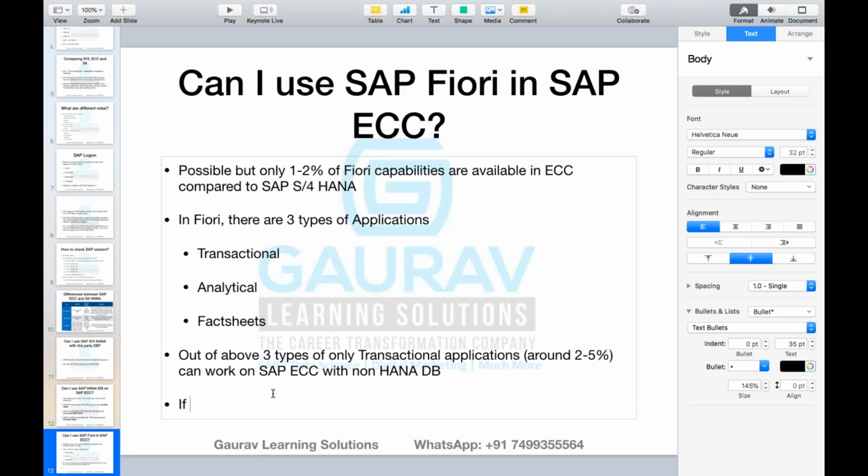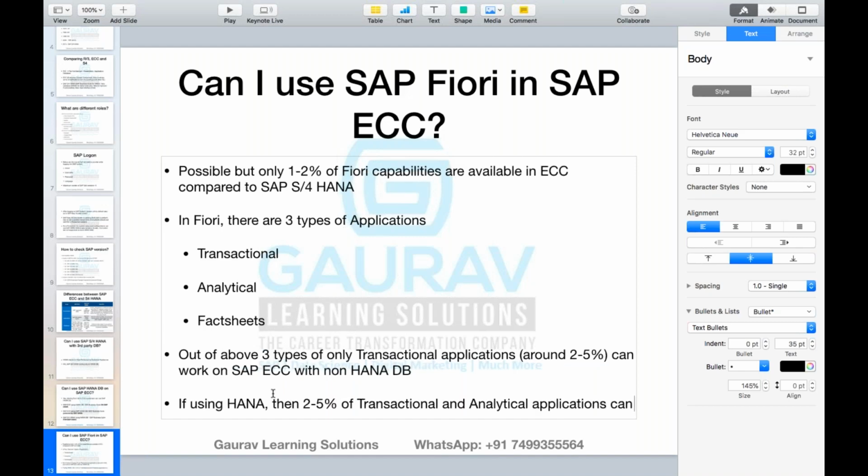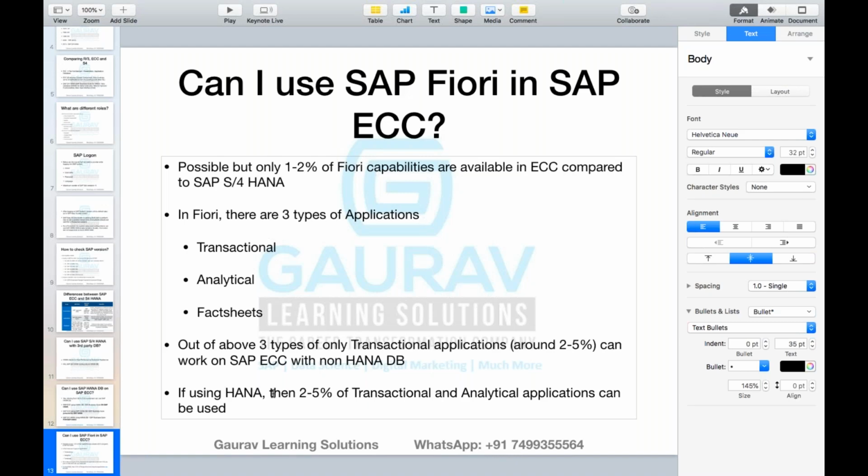If using HANA, then 2 to 5% of transactional and analytical applications can be used. So the answer, I think you got it, is although practically possible, SAP Fiori can be used in SAP ECC, but out of the 3 types of applications, if you are using a non-HANA database, you can only use transactional applications. That too, if there are thousands of applications provided by SAP in S4HANA, only 20 to 30 applications can be used in ECC. Same way, if you are using a HANA database, then you can also use analytical applications. But again, out of the 1,000 applications provided in SAP S4HANA, only important 20-30 applications can be used as analytical applications with HANA.